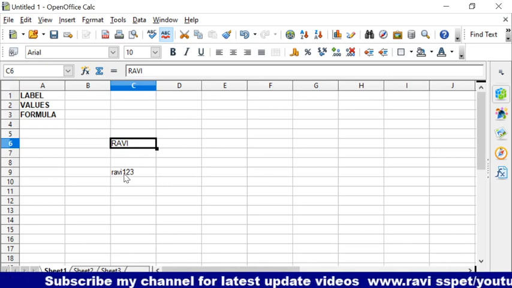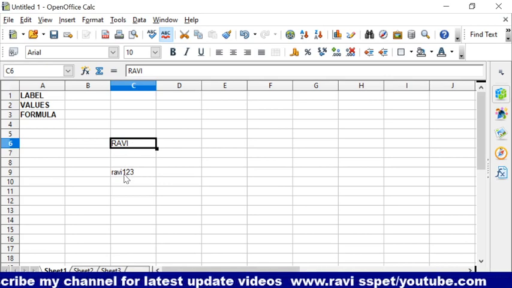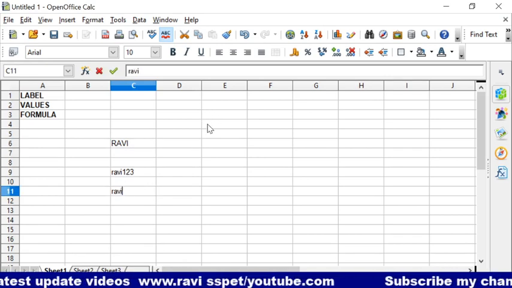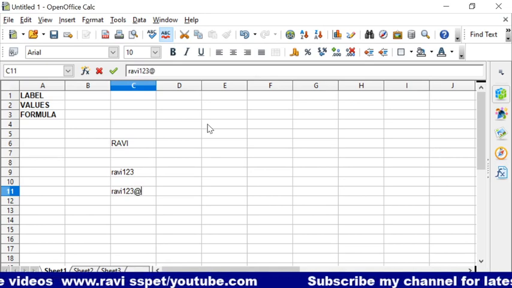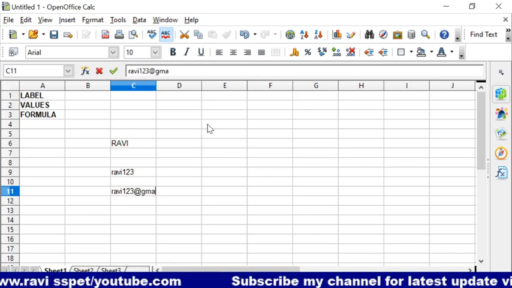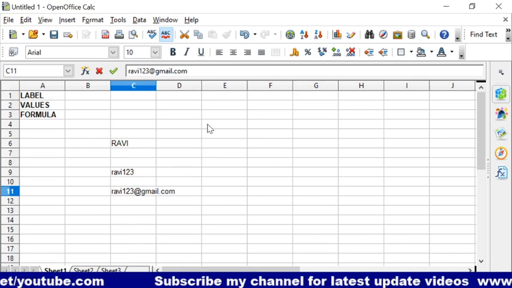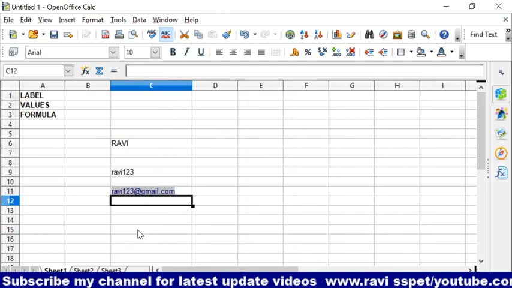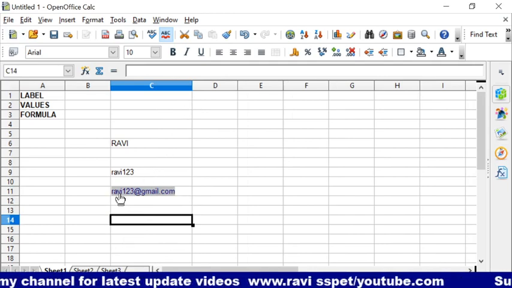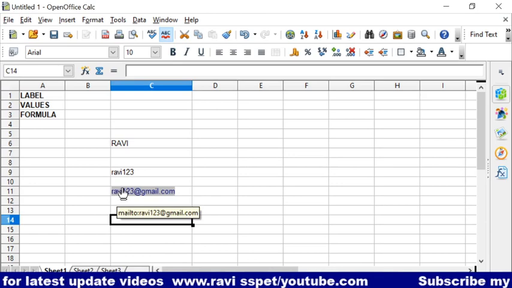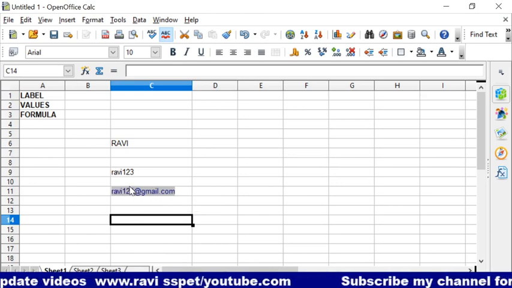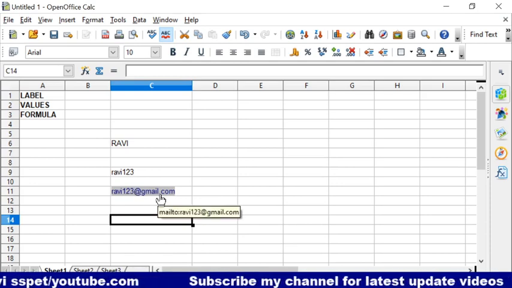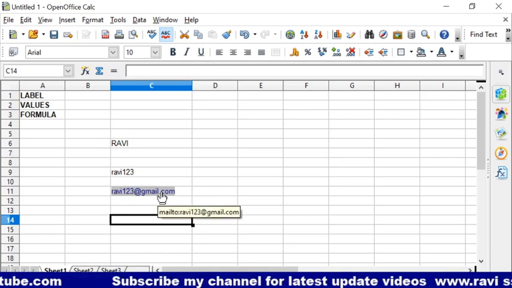And it may combine with letters and numbers and special symbols. That means, for example, an email ID. You observe here, in this email ID we have entered first text, and with this text we have combined numbers, and the at-the-rate sign is the special symbol. So this is also called as a label.